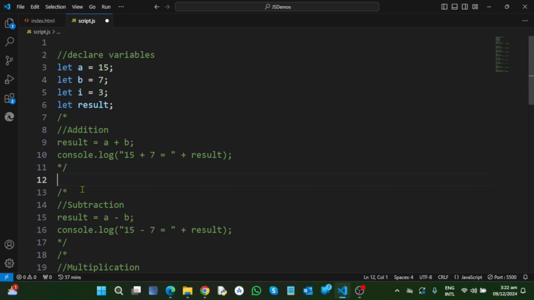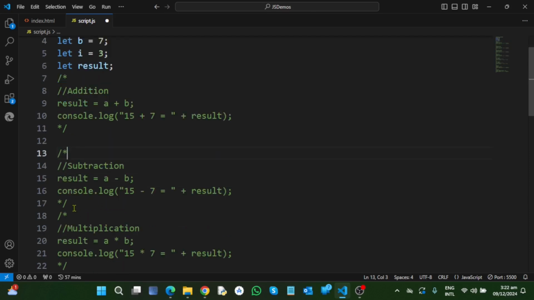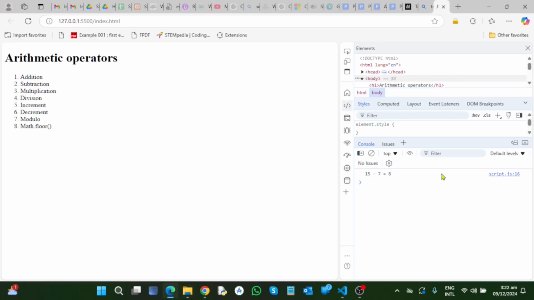Let me show you this one, subtraction. This again works like arithmetic subtraction, whereby you subtract 7 from 15. And guess what this should give you? It's going to give you 8, as you can see here.